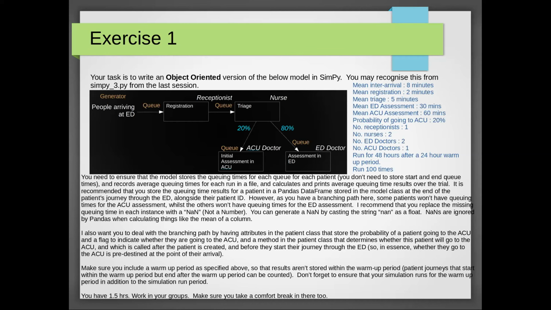So you're going to need to ensure that the model will store the queuing times for each queue for each patient. So you've now got 4 queues. You've got a queue for registration, a queue for triage, a queue for ACU, and a queue for ED assessment. As I just mentioned a moment ago, you don't need to store the start and end queue times. Just store the queue times themselves. And you'll record the average queuing times for each run in a file, and it'll calculate and print the average queuing times results over the trial.